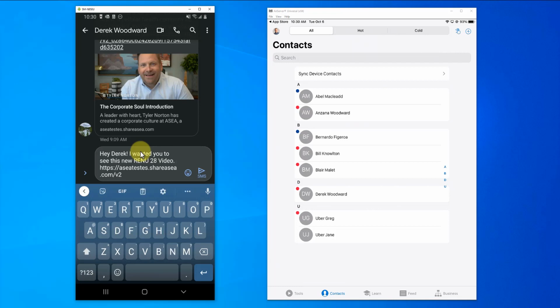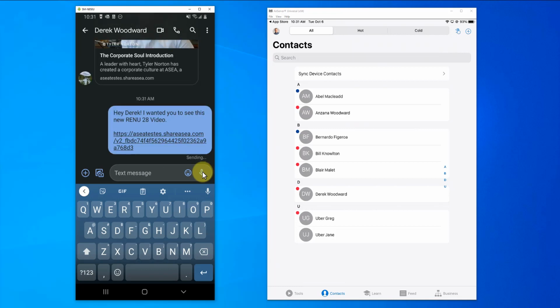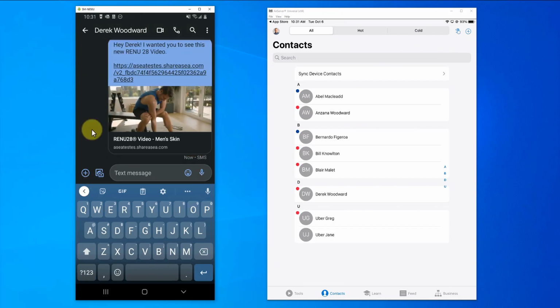I wanted to see this new Renew 28 video. So you can add a quick introduction to your message there. Some of our videos do have their own intro, their own description to the assets, which will then auto-populate into this spot here. But you can always delete that and add your own context to the video that you're sending. So let's go ahead and send this out here. And let's wait for that reply to come in here.